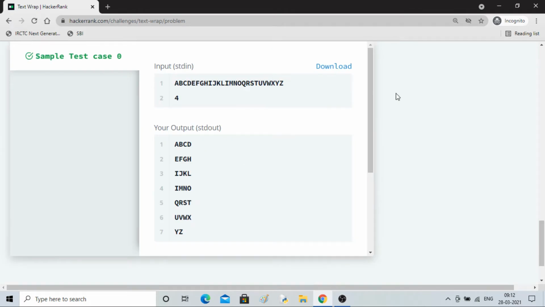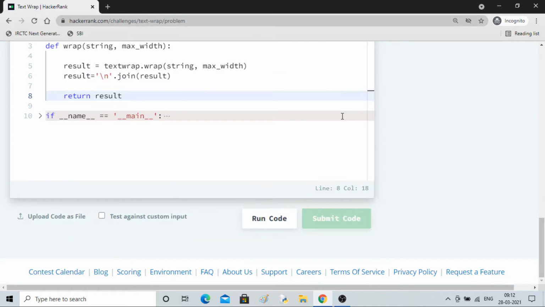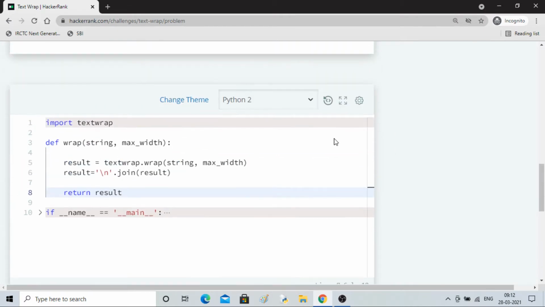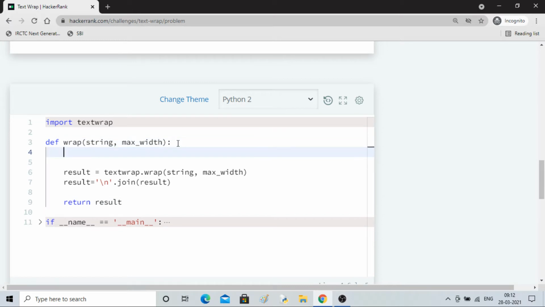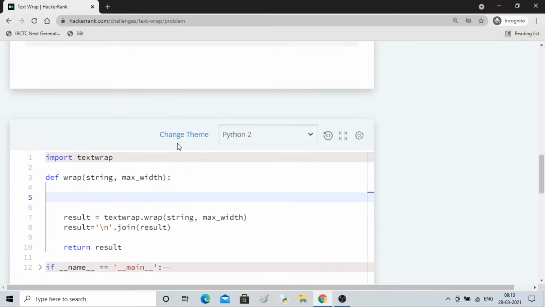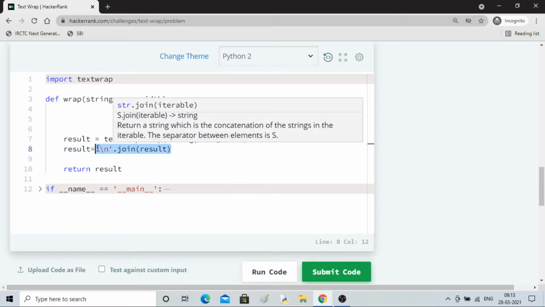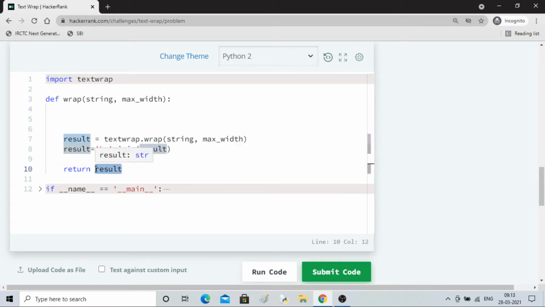Okay, the sample test case passes. If we submit the code, all the test cases pass. We didn't even have to write the constraints, let me do it later on. You can see that by using the textwrap library, with a single line we can wrap the text, join it in the required manner, and pass the result back. So only two lines of code.